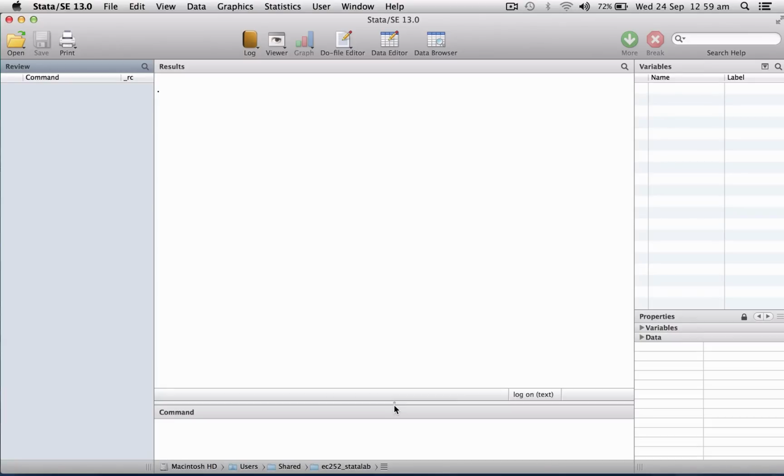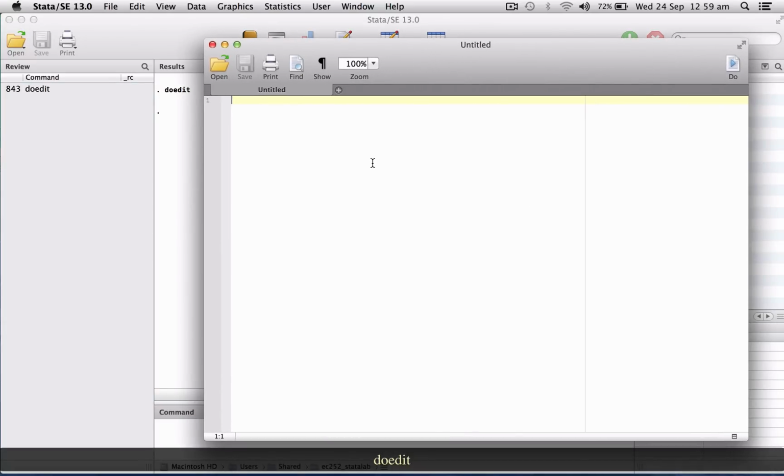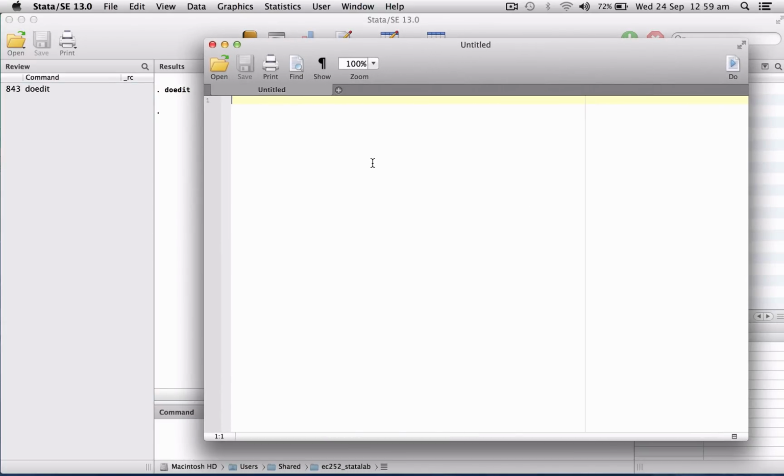Now we're going to create a do file. Previously we have seen different ways of opening the do file editor. This time I'm going to open the do file editor by typing doedit. Now that we have the do file editor open, we're going to start the do file with the command clear, which clears the datasets that are in memory.